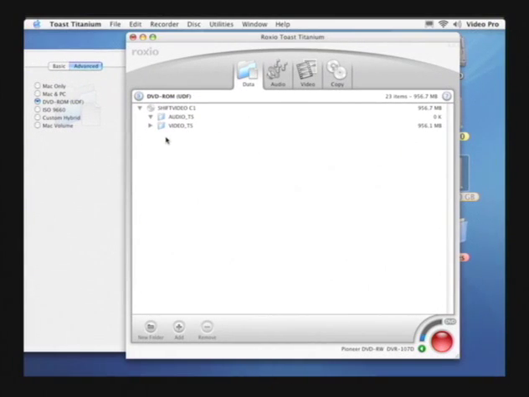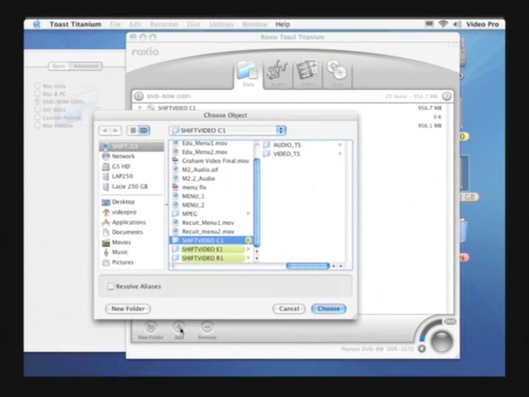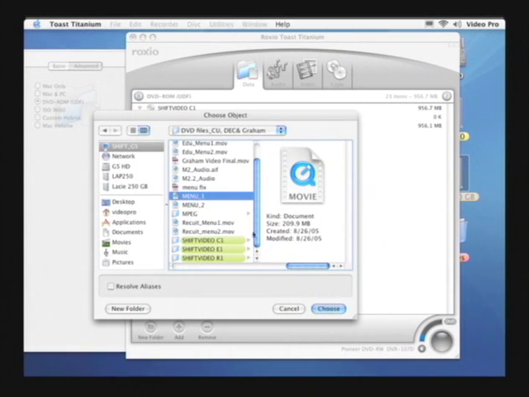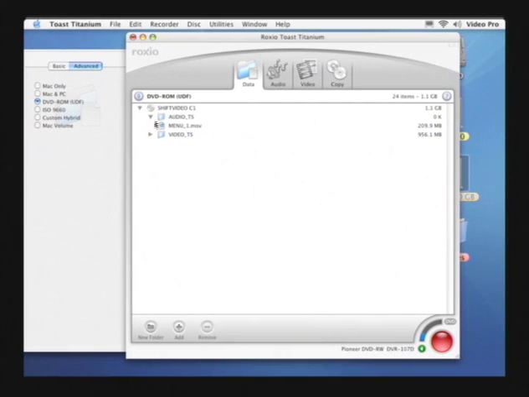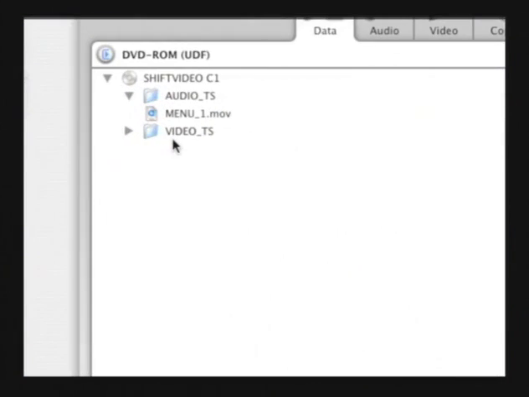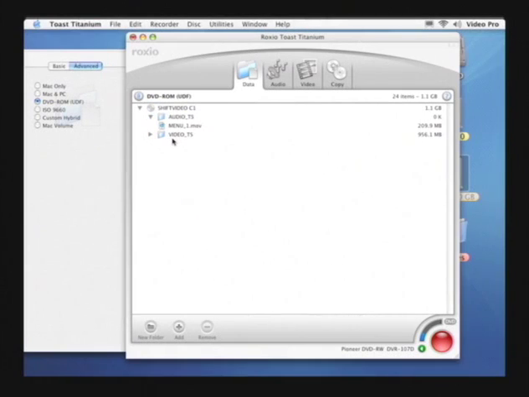Now, if we wanted to make a hybrid DVD and we wanted to add data, it would be very simple. We could just click on Add, and let's say we wanted to add a QuickTime, click on Choose. You can see now we have a structured DVD that will play inside of a DVD player, or we can put it inside of a computer and access data. You can store your photos, your music, your source files, and all sorts of other data with your video DVDs. For right now, I'm going to delete that off there.